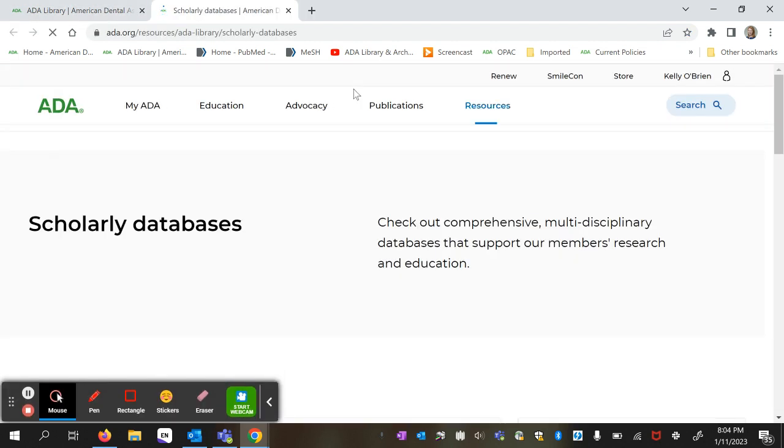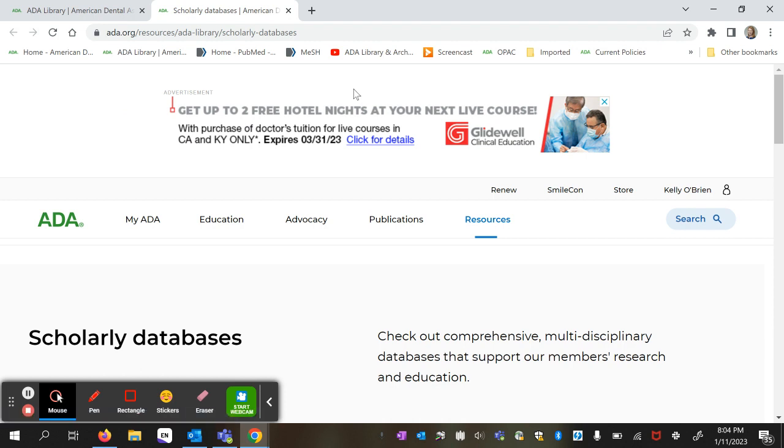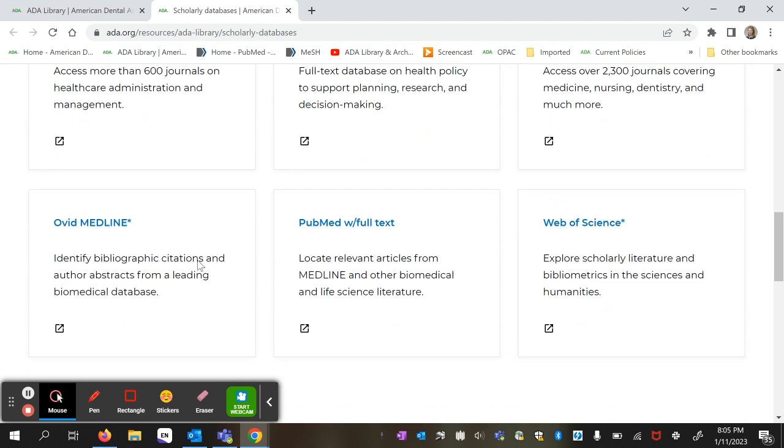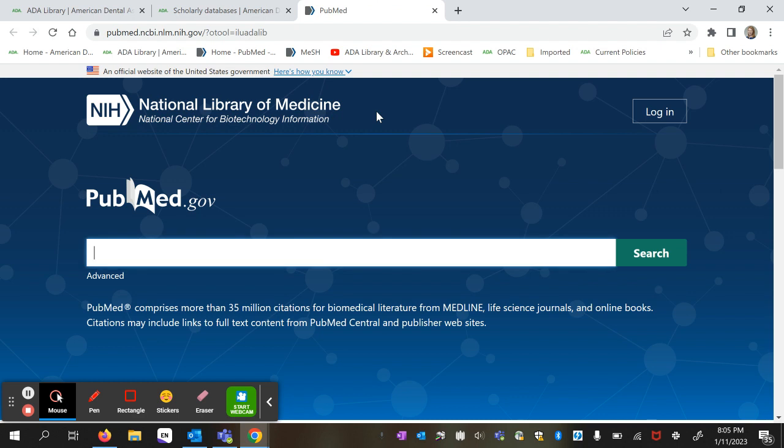We actually access PubMed clinical queries from the PubMed homepage. We have our PubMed link under scholarly databases, so we're going to go ahead and find it here. It is important to take it from the library page because it will link you to our special ADA library PubMed link, which makes it easier for you to access the full text.